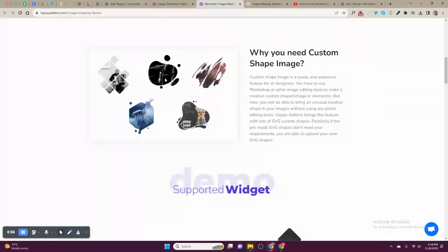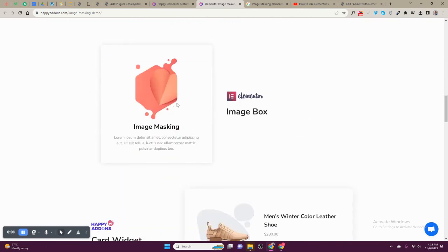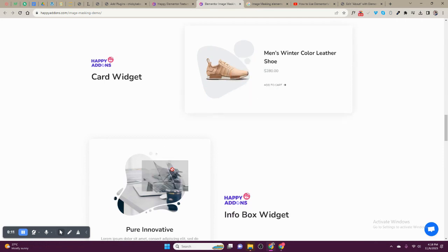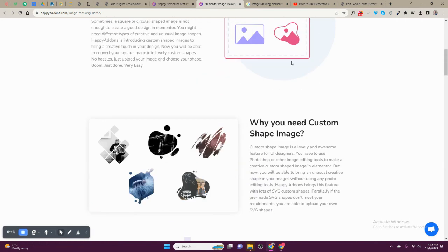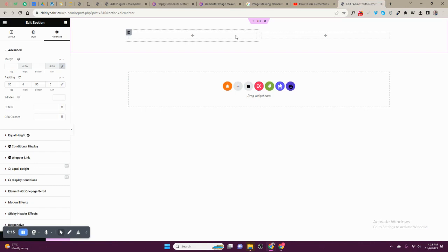So you need to make a mask, make your image masking like this. You look like this, to look like this, to look like this. So what you do, go to the page where you're creating it from.